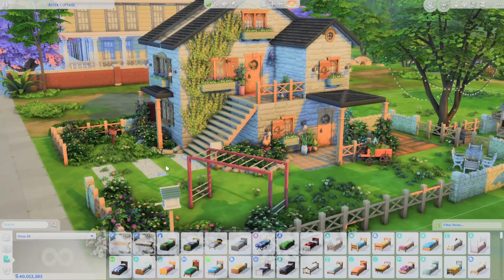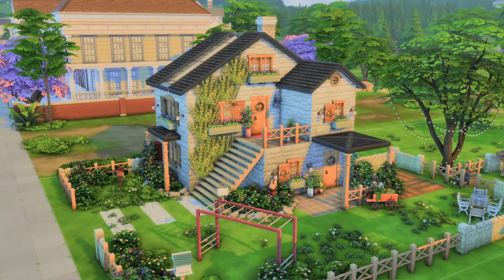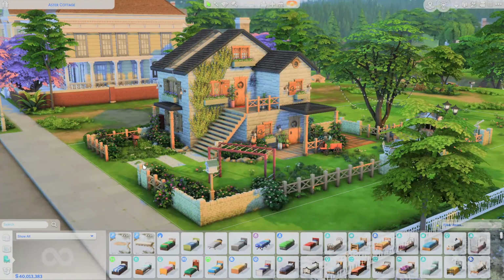Also, I'm gonna try this angle because I like it, and we're just gonna go a bit higher, and it looks really good. Okay, so now we have done our work inside the Sims or inside your game.